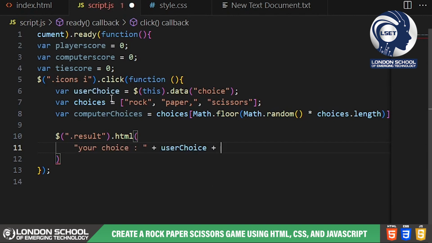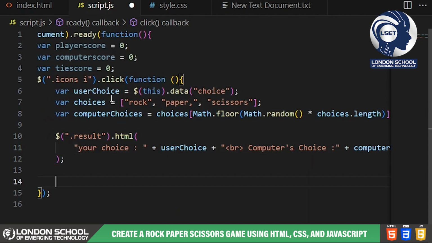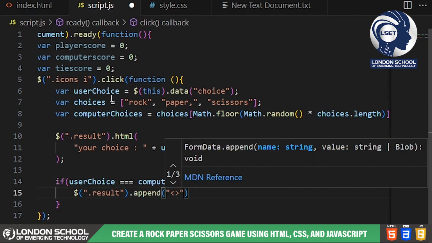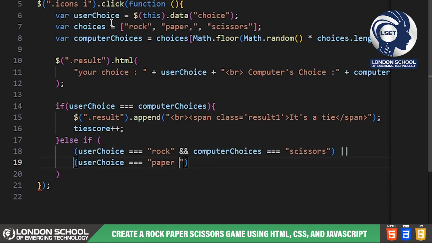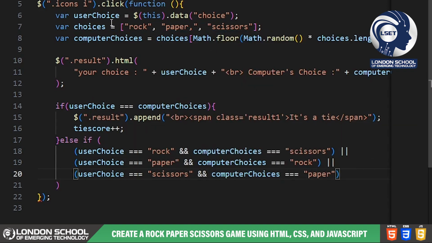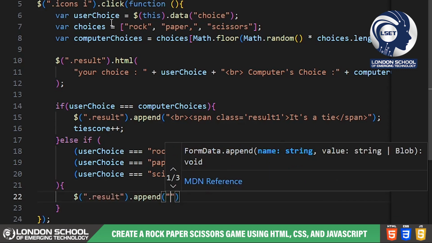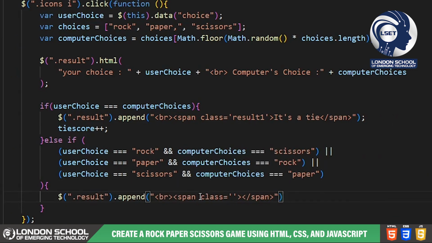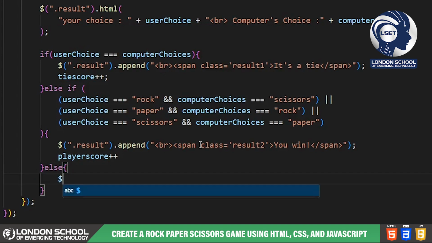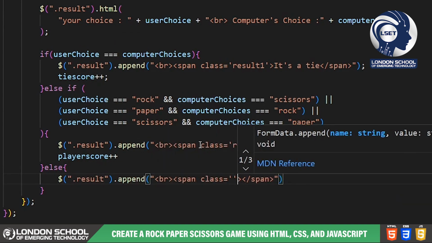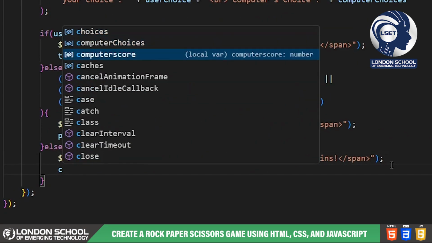Next, we check the outcome of the game using conditional statements. If the user's choice and the computer's choice are the same, it's a tie. We display "it's a tie" in the .result div and increase the tie score by 1. If the user's choice beats the computer's choice according to the rules of the game, the user wins. We display the win in the .result div and increase the player score by 1. Otherwise, the computer wins. We display computer wins in the .result div and increase the computer score by 1.